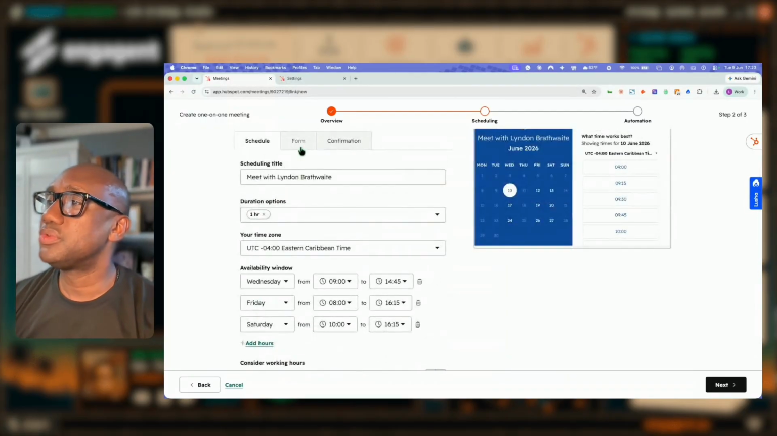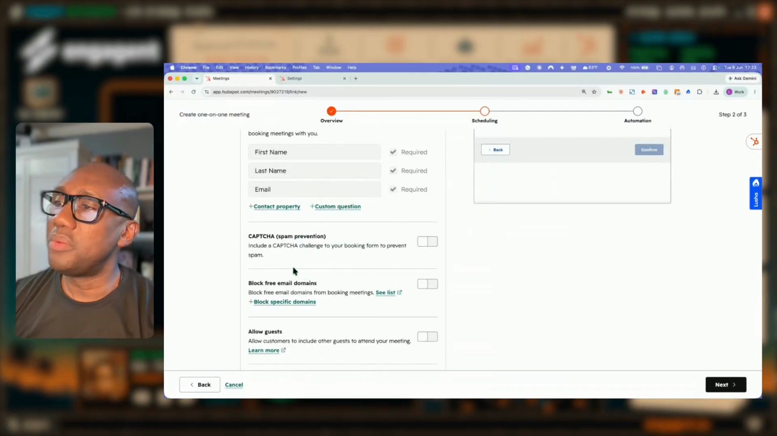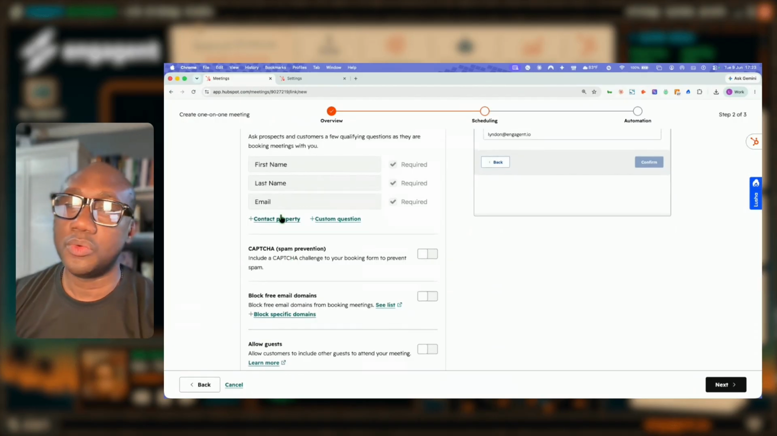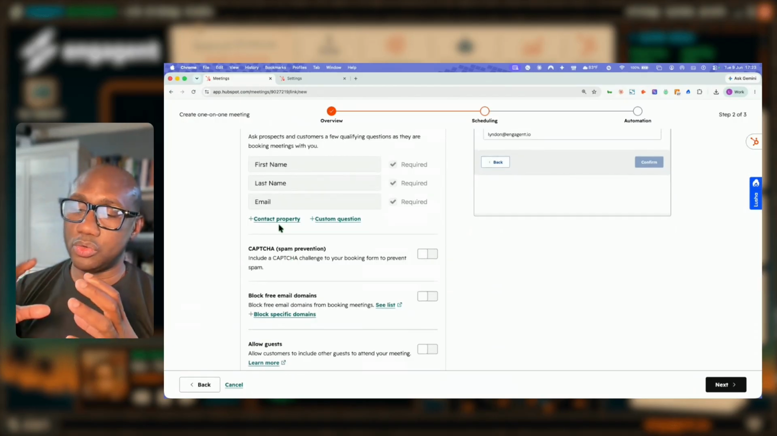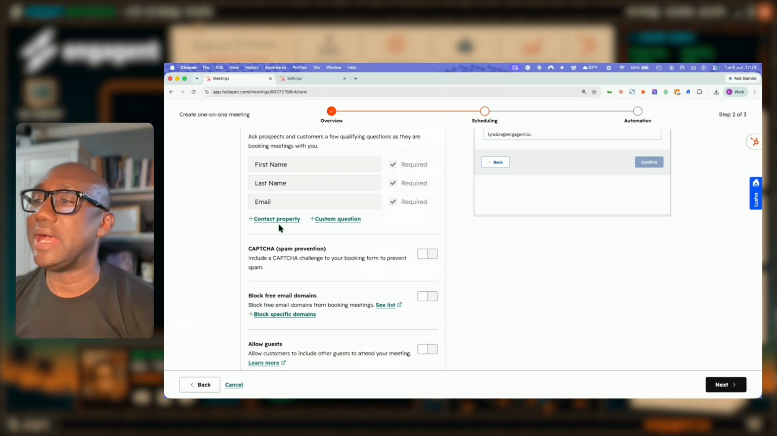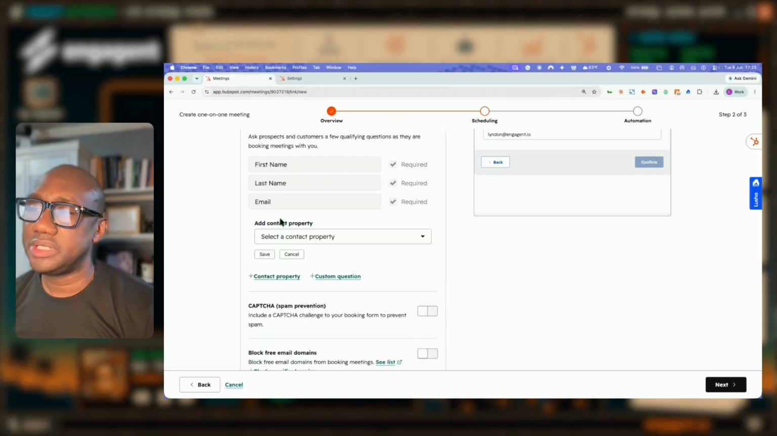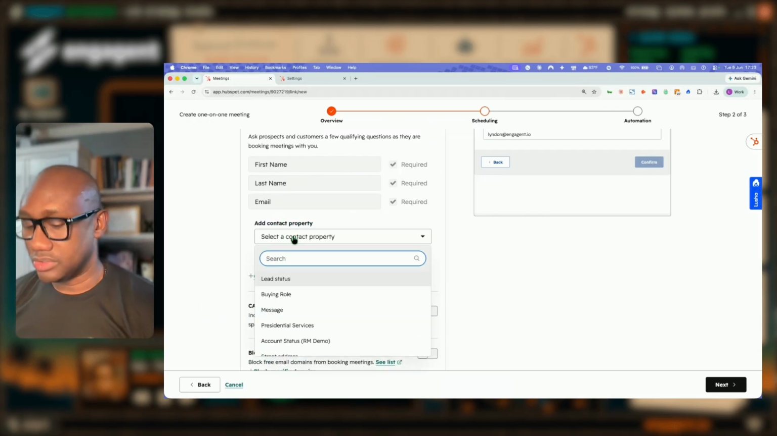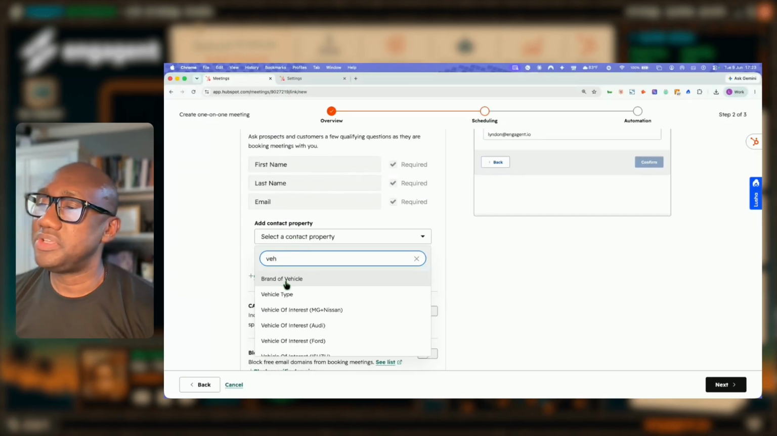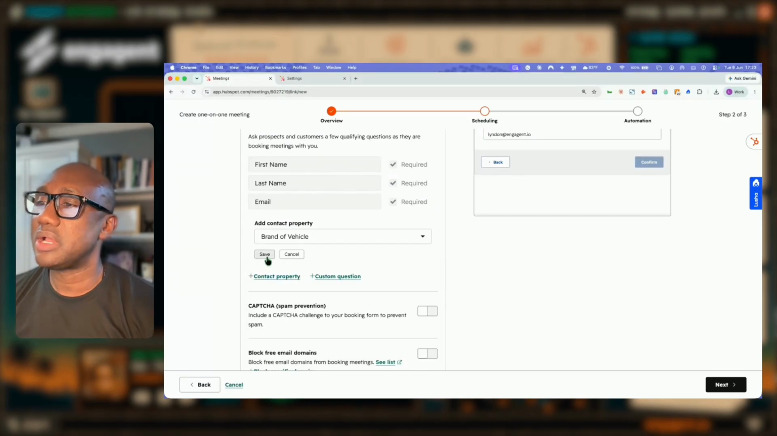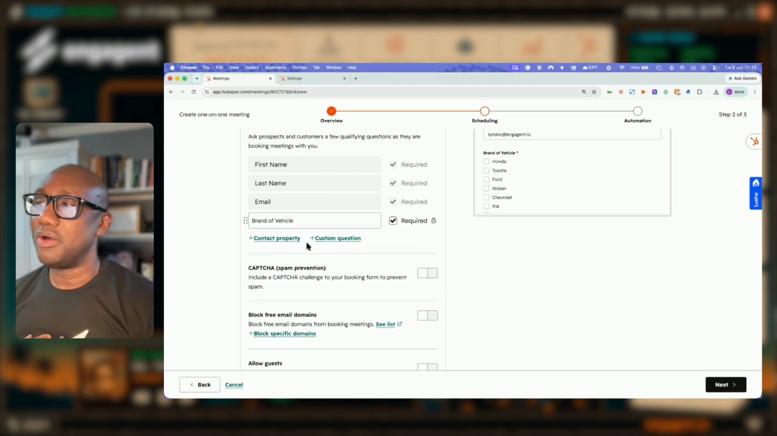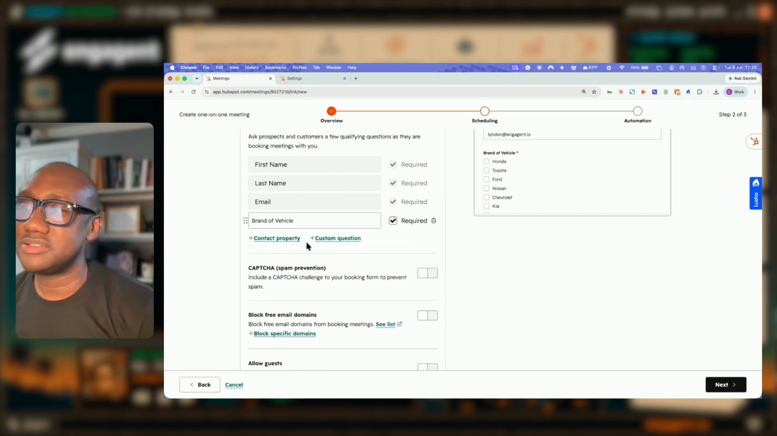The next place that we're going to go to now is the form. The form basically means what bits of information you want to collect. Based upon how you have your HubSpot portal set up, you can actually add additional properties here. So in some instances, let's say you're an automotive dealership, I might have vehicle of interest or brand of vehicle that you might be interested in. So I'll click save for that. That would mean, if I'm in automotive, what brand would you like us to talk about?